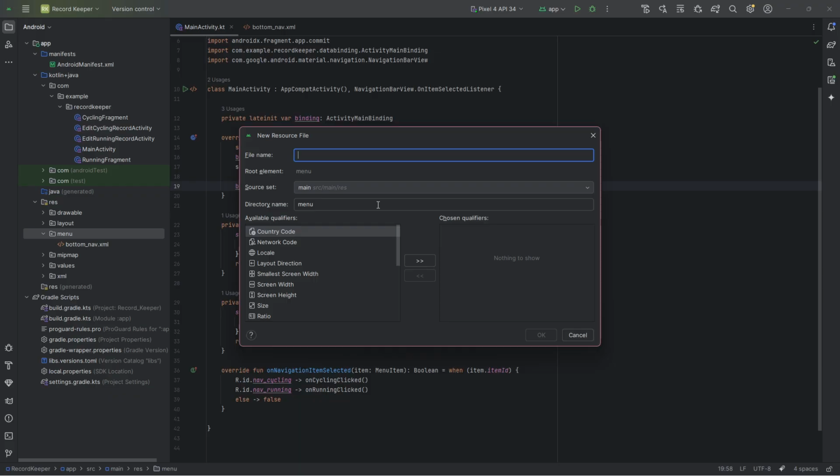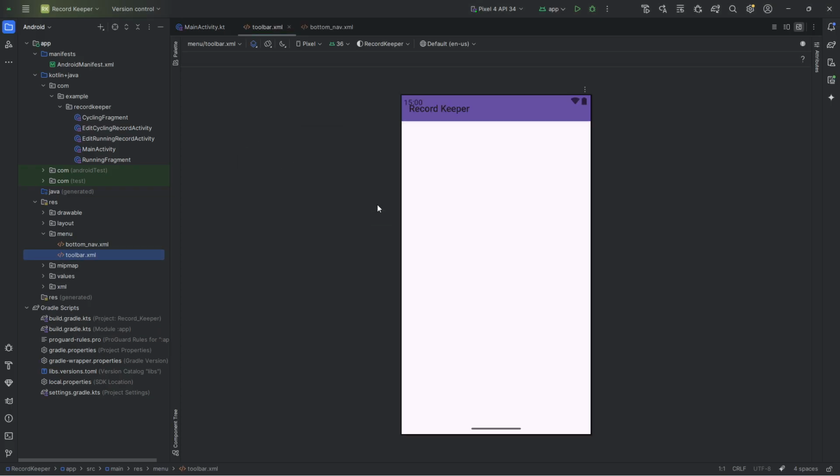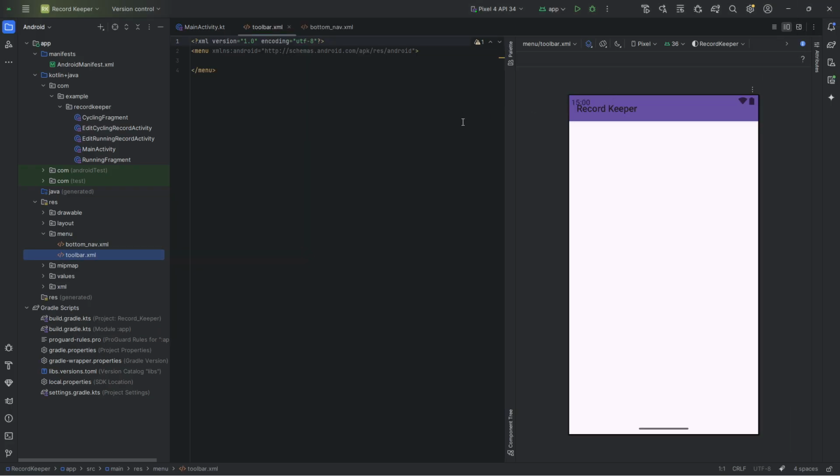Okay, and let's just call this toolbar. We know it's a menu because it's in the menu folder. So I know this is the toolbar menu. Okay, you can see that in the project pane, and we have an empty menu. I could refer to my bottom nav for this, so I can copy one of these items, but I think I'll just do it from scratch.